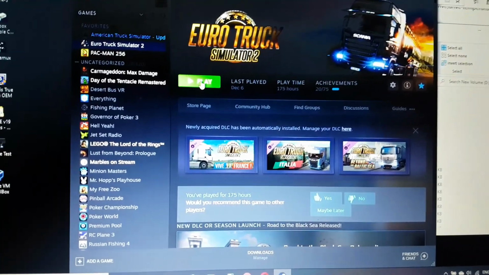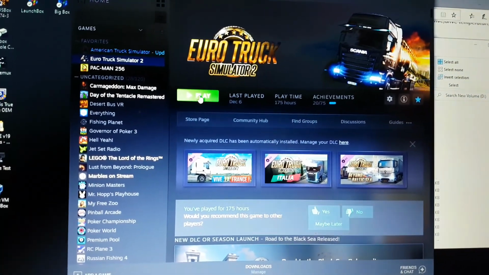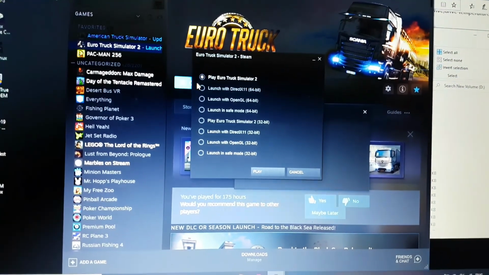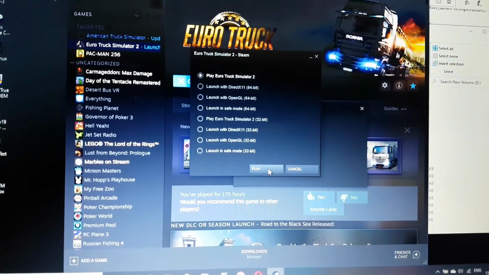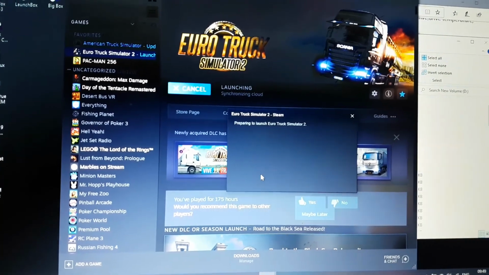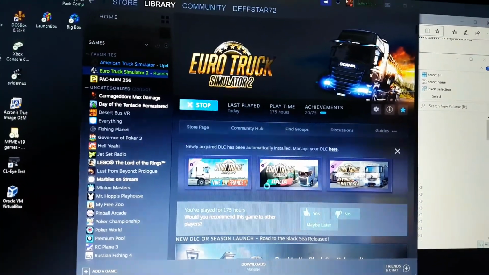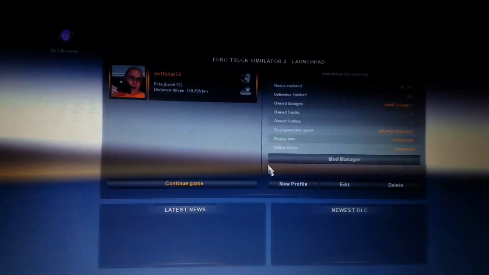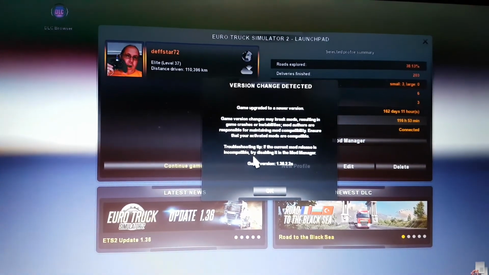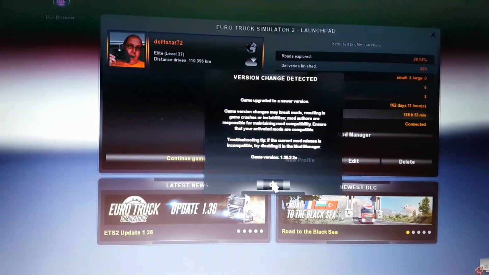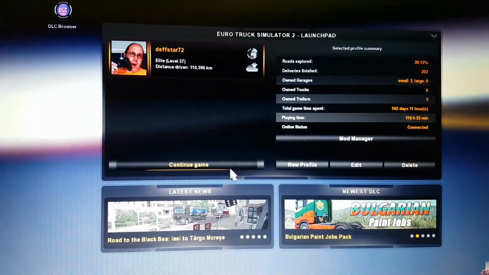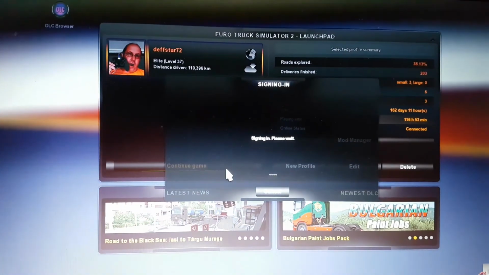Okay, now here's going to be a real tester. I didn't bother playing the other one. I'm just going to see how quick Euro Truck Simulator does. So here we go, play Euro Truck Simulator 2. And obviously you saw before in my previous videos how long it actually took with regards the actual loading of the game and everything else. I mean, look, what's that one? Game changed up to a new version. Okay, fair enough. Click on OK to that one. Continue game. Signing in, please wait.